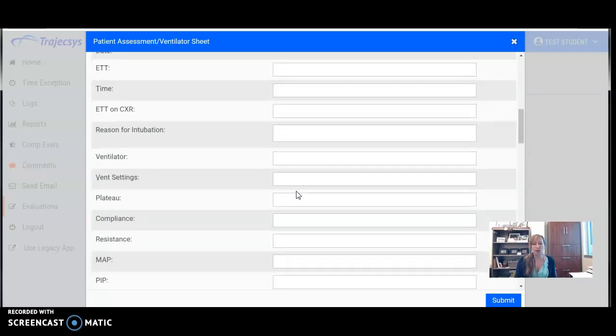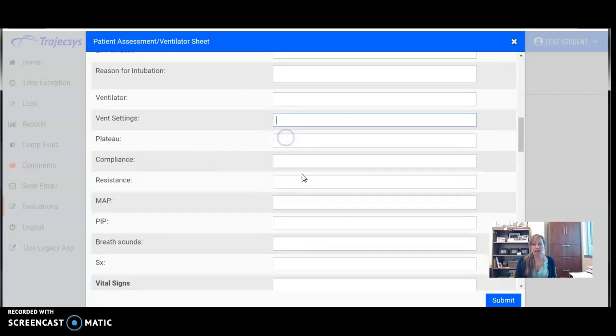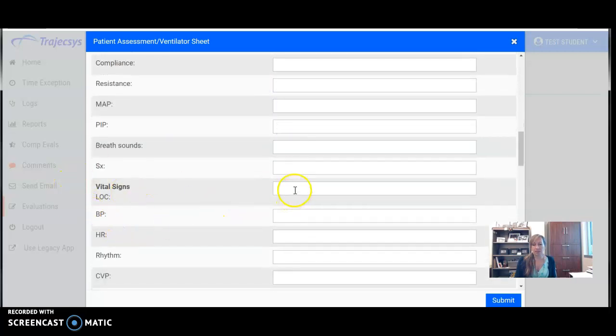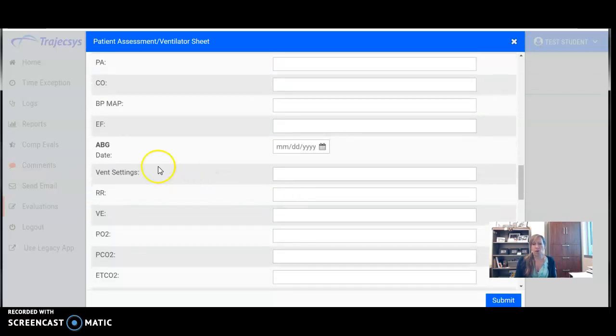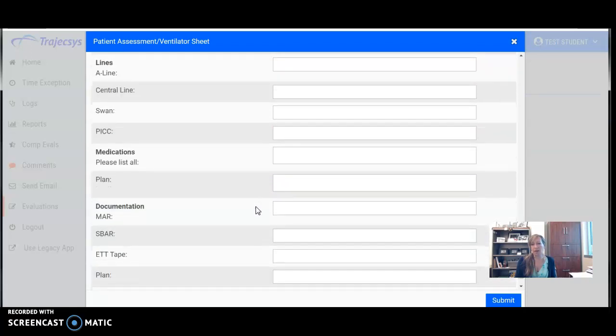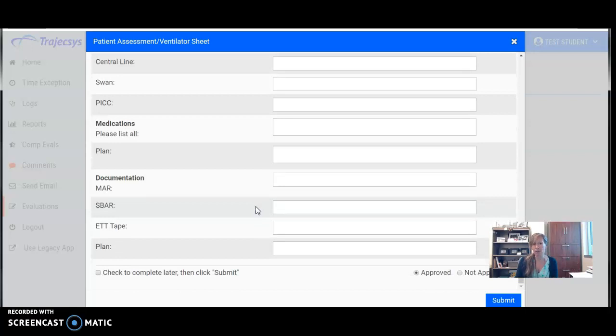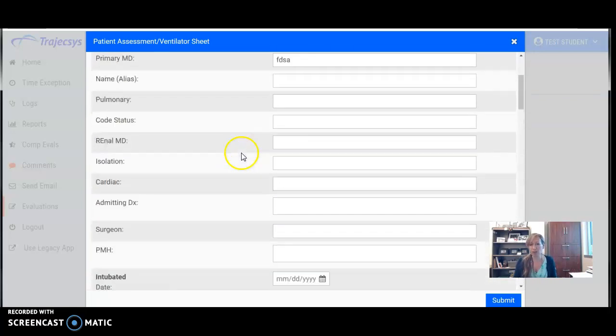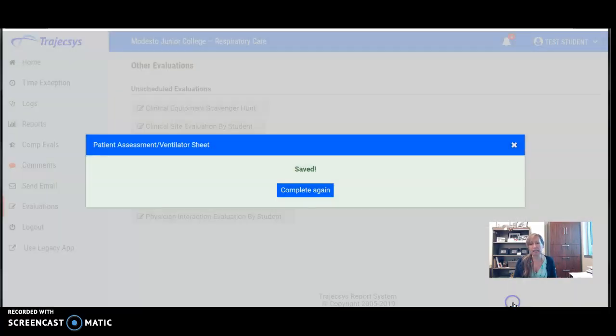And just keep on going on down. You'll see the ventilator, the settings, level of consciousness. So all the way down, you've got blood gases, saturations, other labs, and you don't necessarily have to fill out everything. Just what's applicable to your patient. So I just wanted to show you that. You would fill it out and click submit.